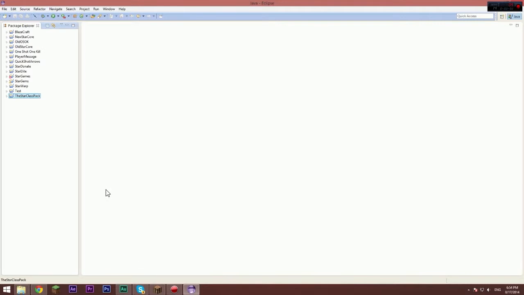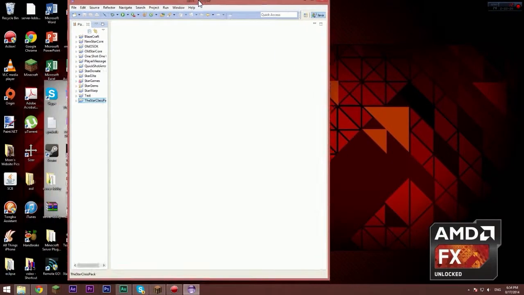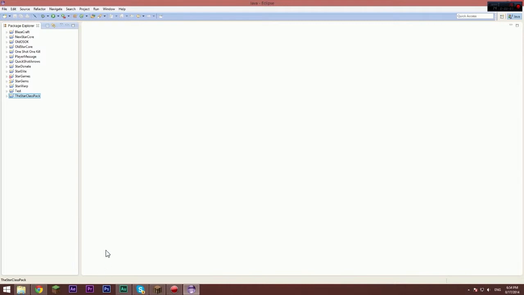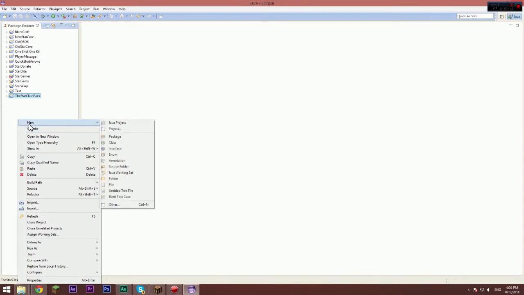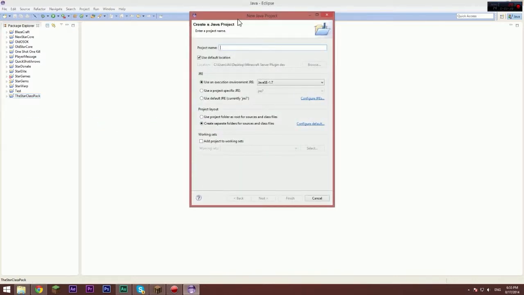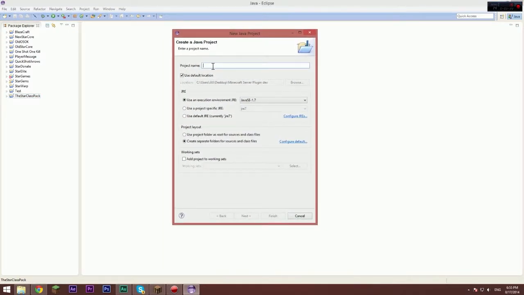After you're done, now that you have this window, it doesn't matter if the other things are here, but I just like to have a clear space. So you right click on here, click New, and then click Java Project. Now you have a new project. We're going to call this project My First Plugin YT, because I'm doing it for YouTube.